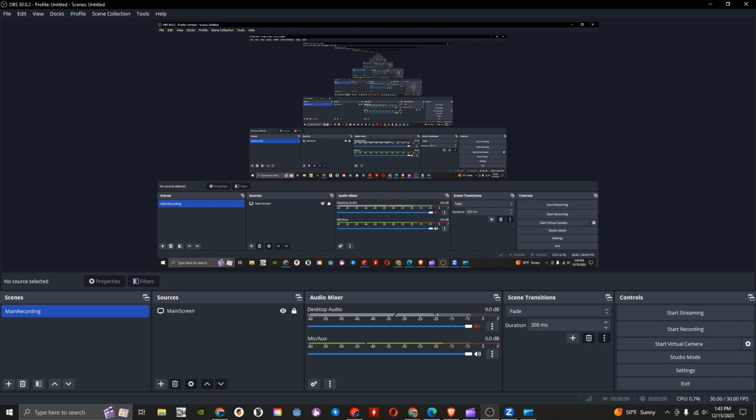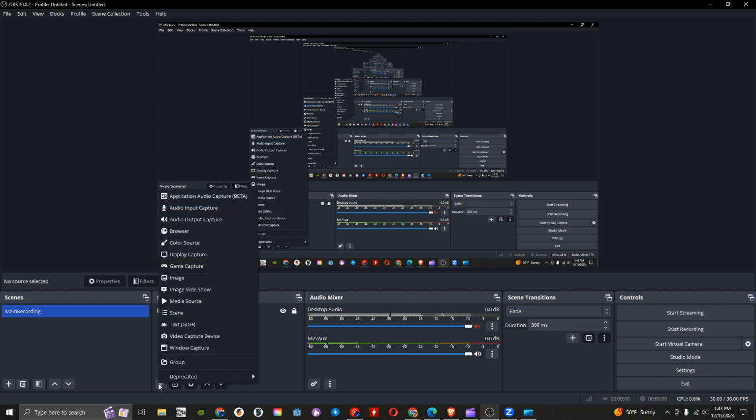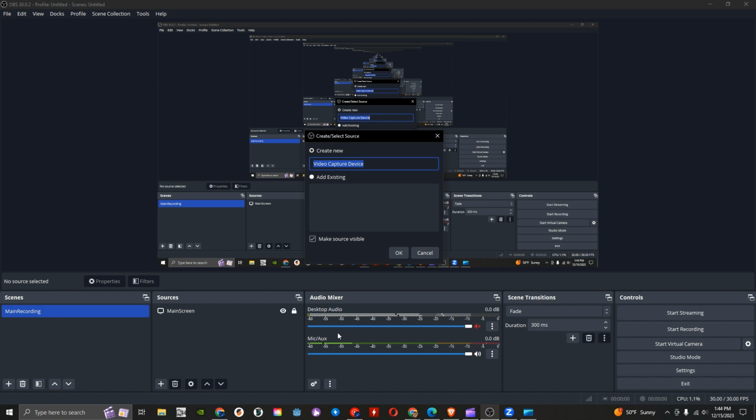Let's get started. The steps to add a webcam are similar to when we added the main screen in the previous video. Click on the plus icon in the lower left of the Sources section. Select Video Capture Device. When the pop-up appears, rename it to Webcam. And click on OK.